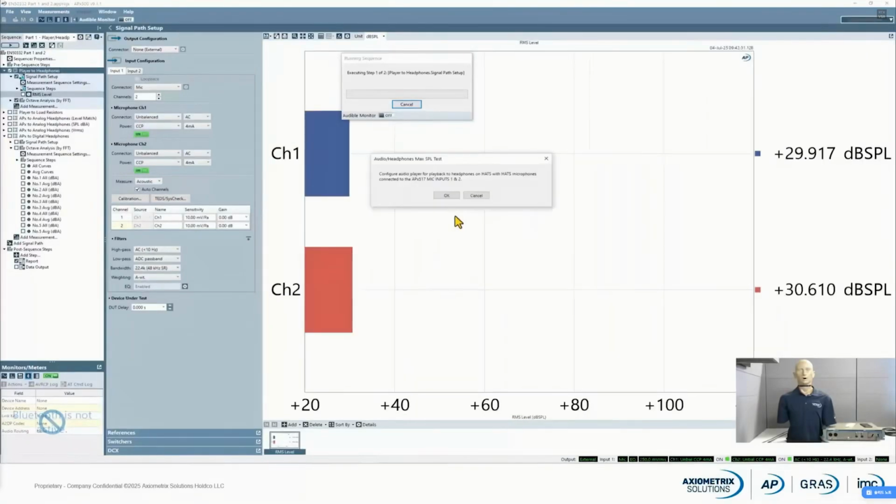So now we have a prompt telling us to configure our PMP for playback to the headphones on the hats with the hats microphones connected to the mic inputs 1 and 2. So let's go ahead and connect those.